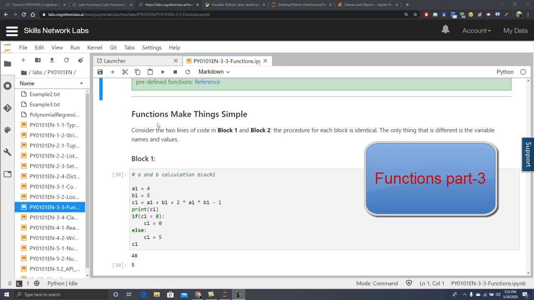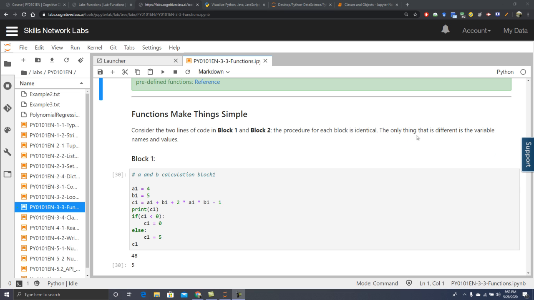Okay, let's continue with functions. Functions make things simple. Consider the two blocks of code, block 1 and block 2. The procedure for each block is identical. The only thing that is different is the variable names and values.